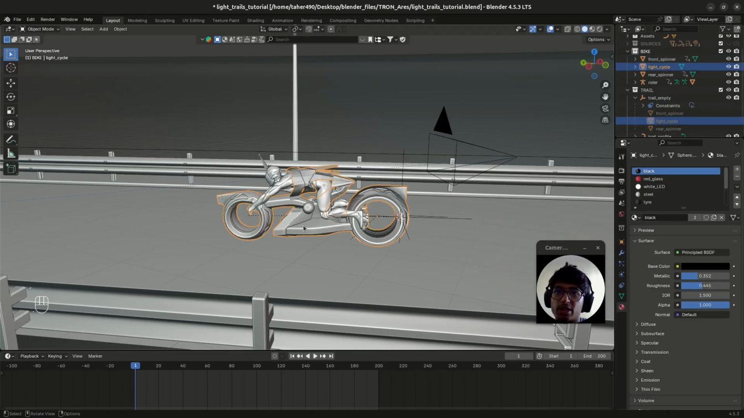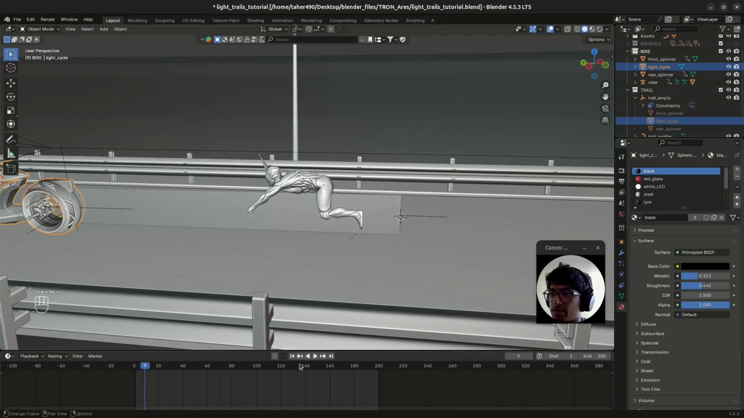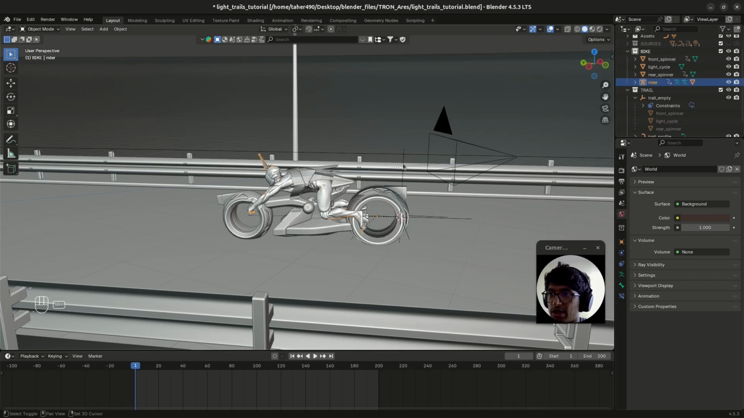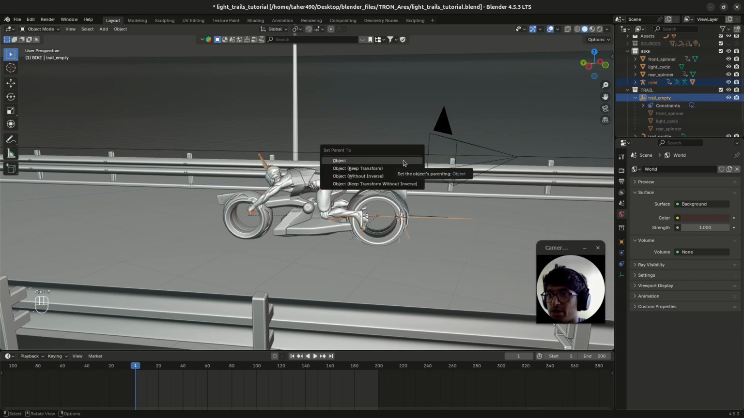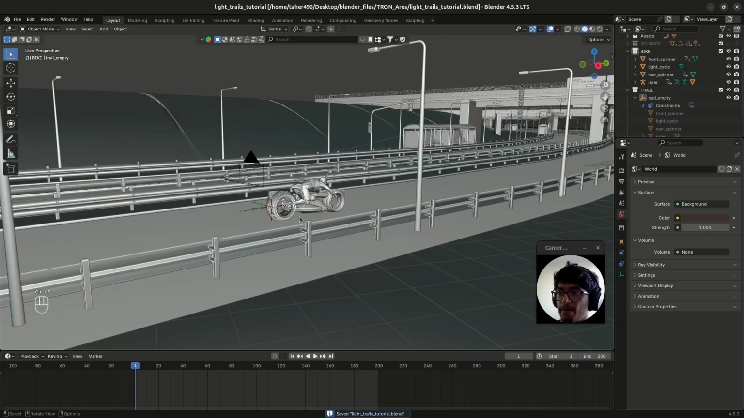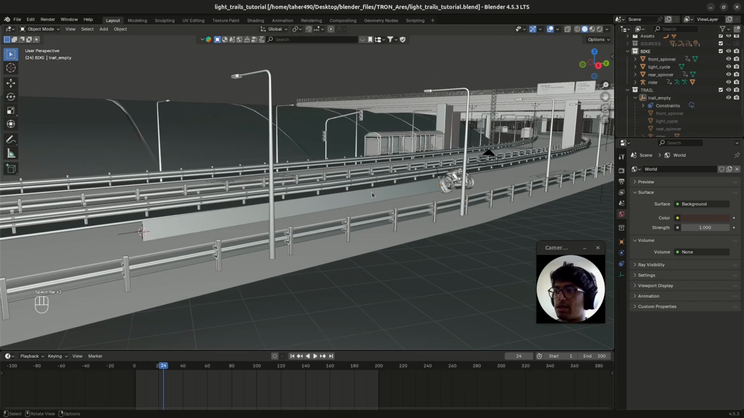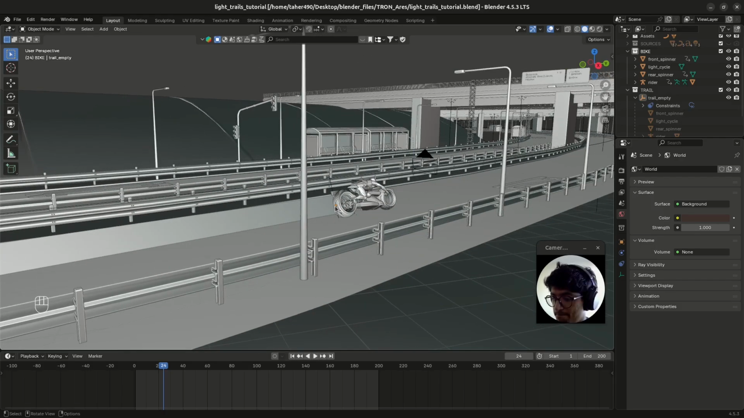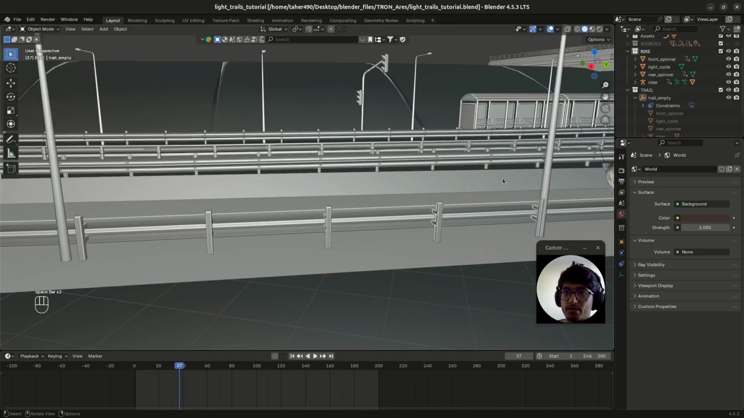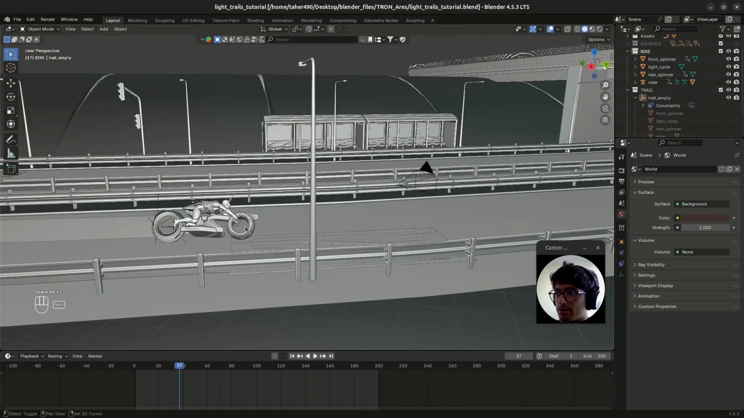Did we do the bike? We haven't done the bike yet, have we? We have done the bike. What we haven't done is the rider. So let's hit the rider, the empty, Control P object, and that should fix everything. Now let's take a look at what we have. Yeah, it's looking pretty cool.